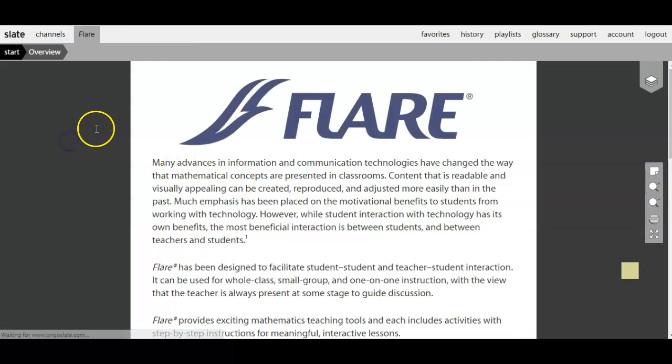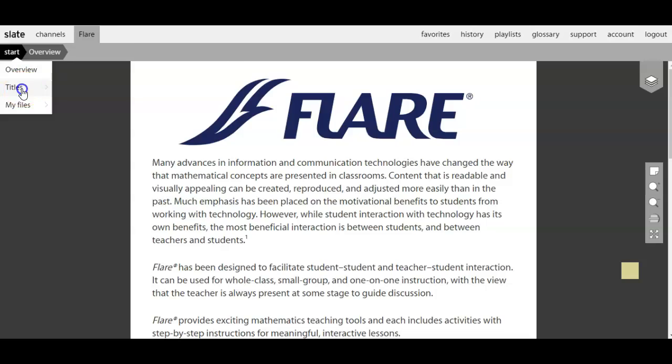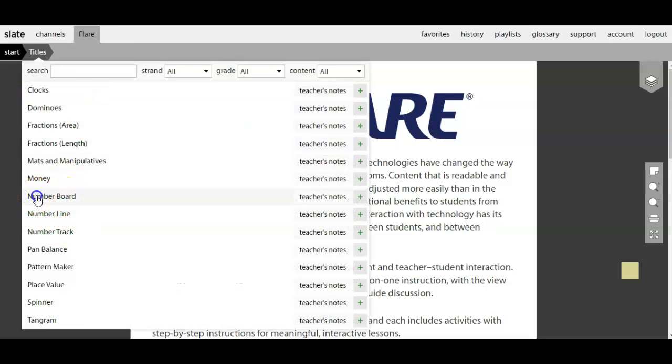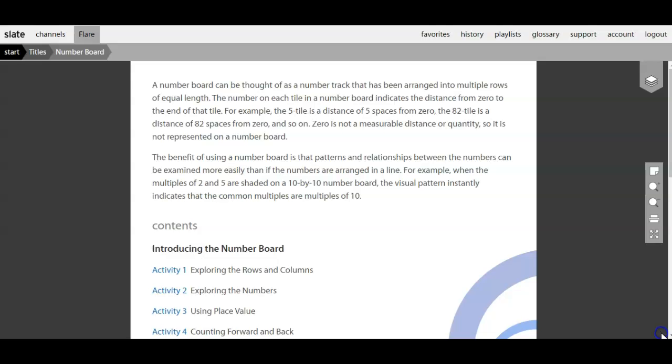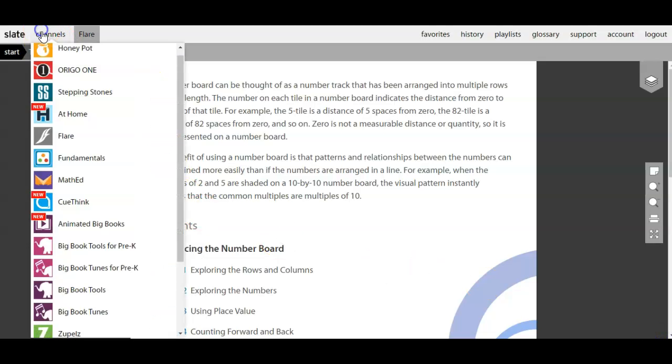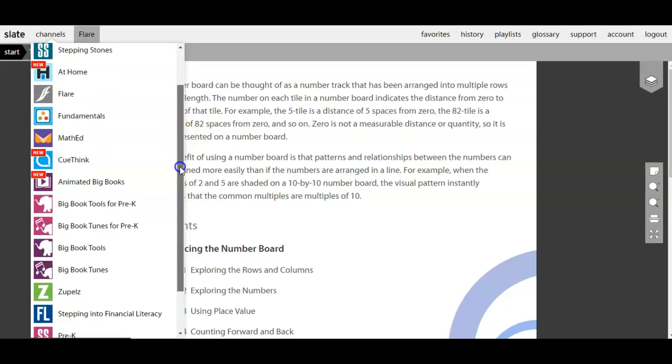You have your flare. Under your flare, you go here, you can go to titles, and it pulls up different things. Like if you wanted to pull up a number board, you could pull up a number board, the hundreds chart right here, and you can do things with it within the flare, like highlight, maybe talk about even and odd numbers, whatever it is that you are teaching. And I really encourage you to explore these different channels over here. Those are just some channels I wanted to hit real quick.